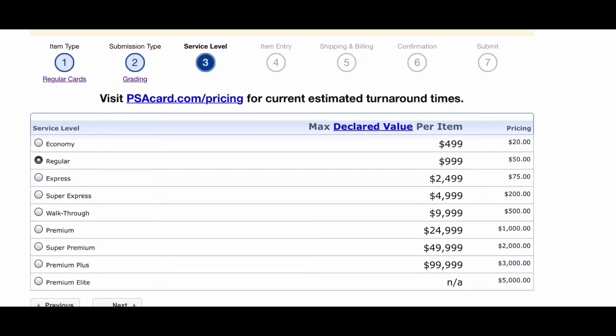Now, if they happen to grade your card a 10, they might bump it up from regular to express, or even express to super express. But my suggestion is never say it's super express unless the card is already worth that value as you're holding it. Again, these are just raw cards. You don't want to be paying for more than you should and they give you a lower grade. So put what you feel it will be.